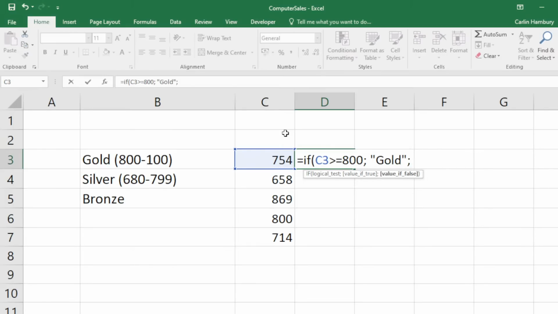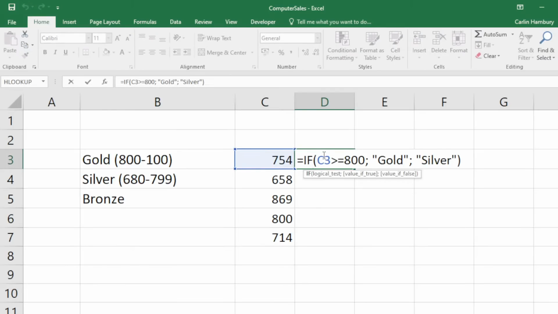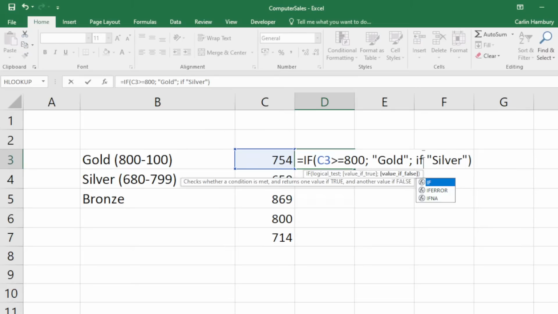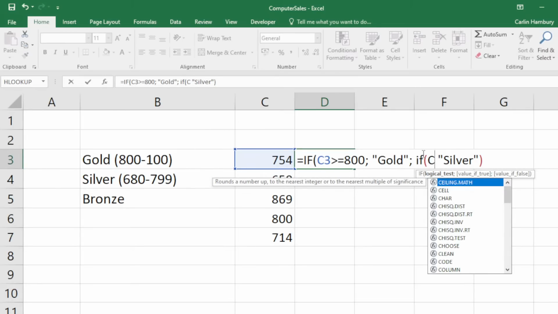Okay? If it doesn't, what must happen? Let's say we wanted to display the word silver. Okay? So let's just check on that, make sure that works. We can see that number does not equal 800, so it's going to display silver, right? But now we want to go further. So we've got our first section. This is the criteria. This is what must happen if it matches the criteria. If it doesn't, we're going to go if again. That same cell, what is it? C3.